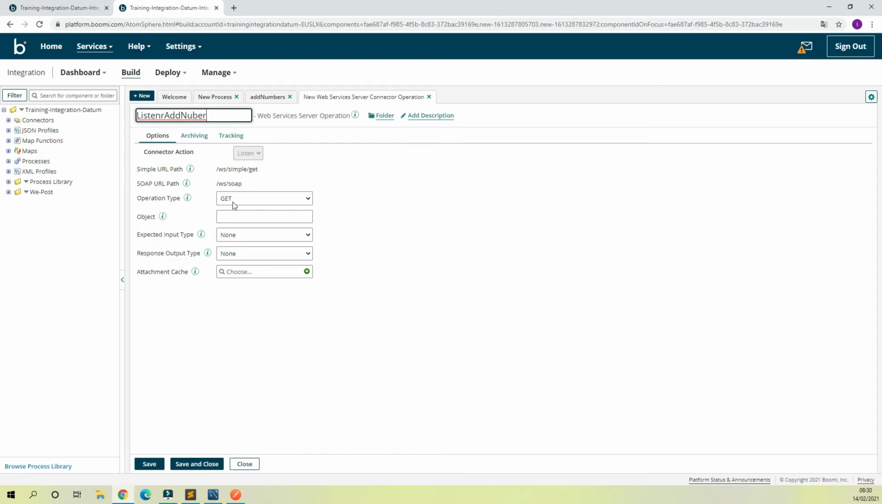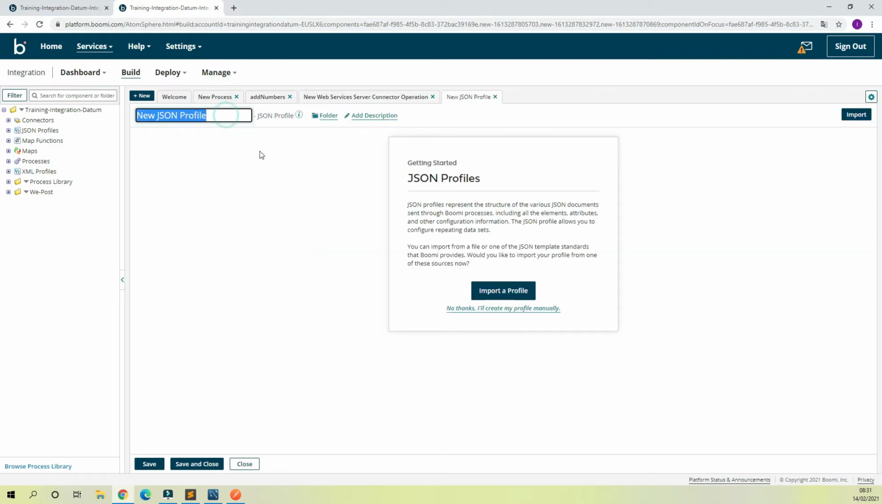It's going to be a get because we are sending data into this API. The next thing, the object type. I'll call it add number. The input type is going to be a JSON, a single JSON object. What's the request profile? I'm going to create one. I'll call this two numbers.